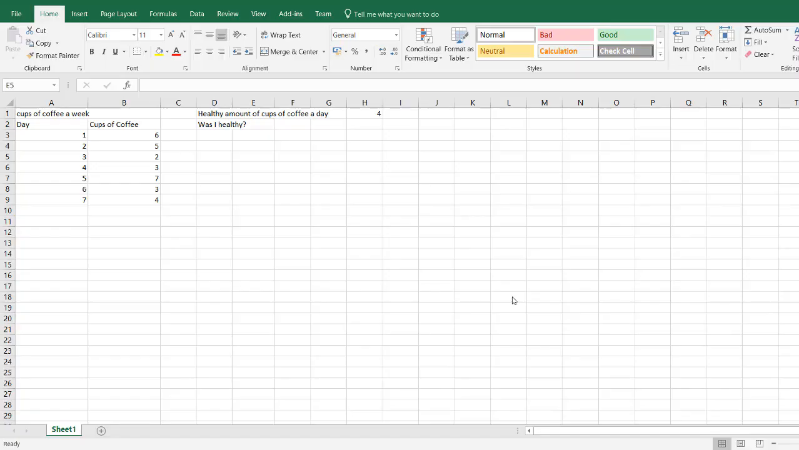A friend of mine was worried about my coffee drinking habits, and he told me that if you drink over 4 cups of coffee a day, your health is at risk. Now, this is obviously just for an example, but I want to introduce you guys to the IF function. Basically, what the IF function does is it checks certain conditions and gives you an output if those conditions are true or if those conditions are false. It's going to give you two different outputs in the case of true and in the case of false.